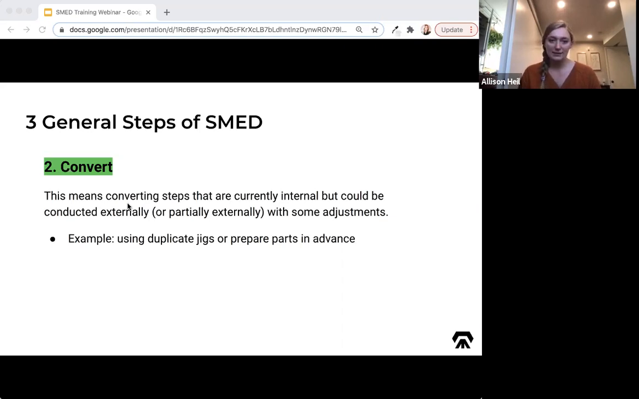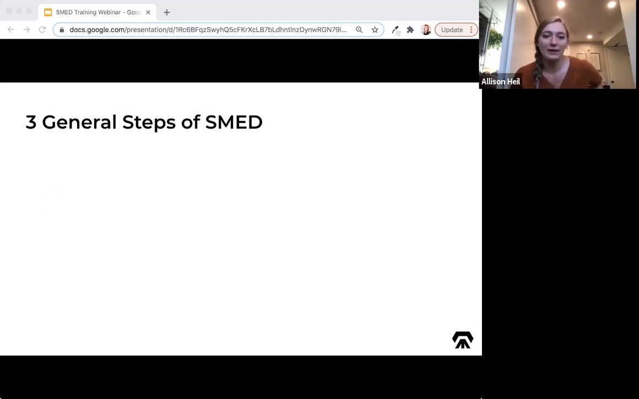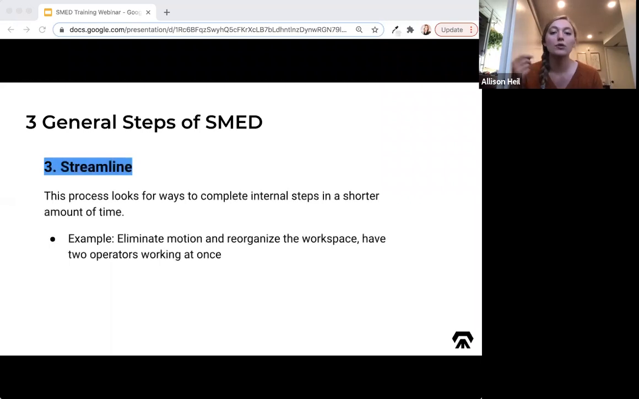And the last step is going to be streamline. So in this step, you really try to shrink the time of the remaining internal activities that you couldn't convert to external. And this is the final step of SMED. The actions usually require a lot more engineering work to get you over the finish line of optimizing the new process, but it's worth it.